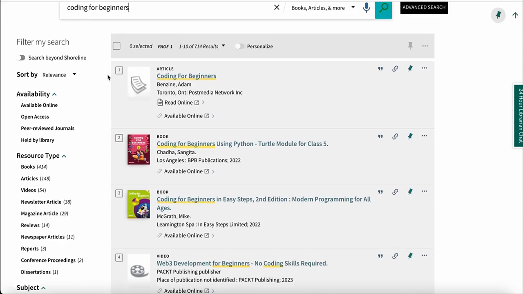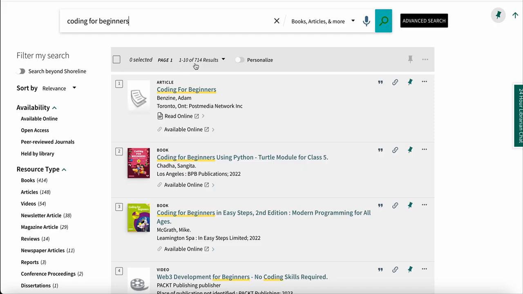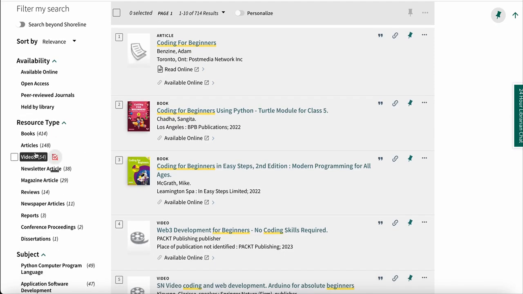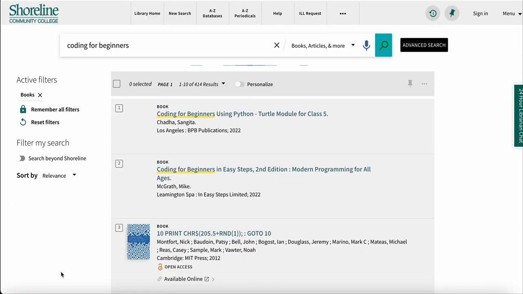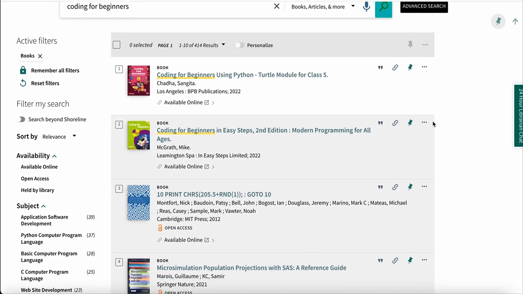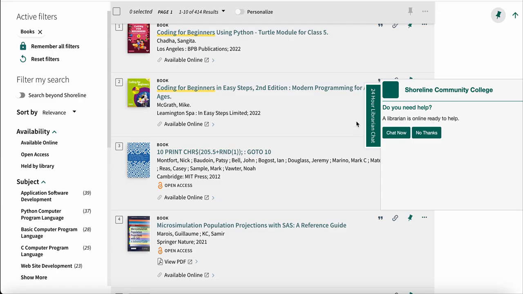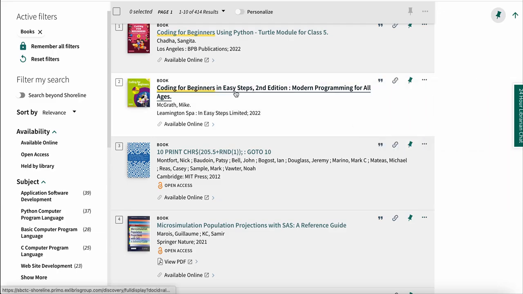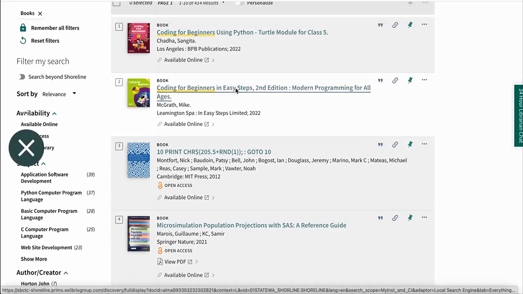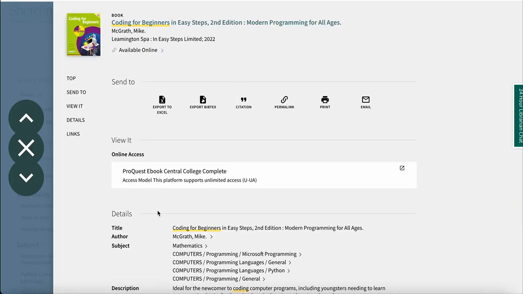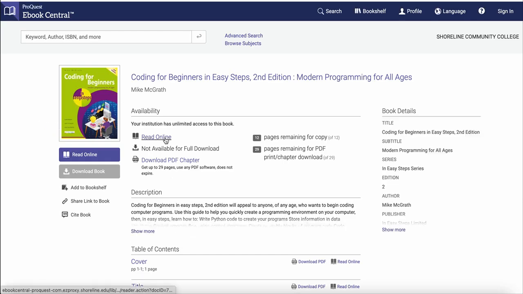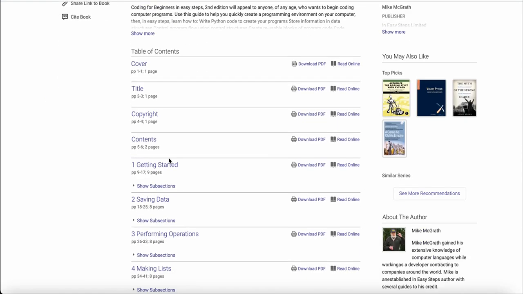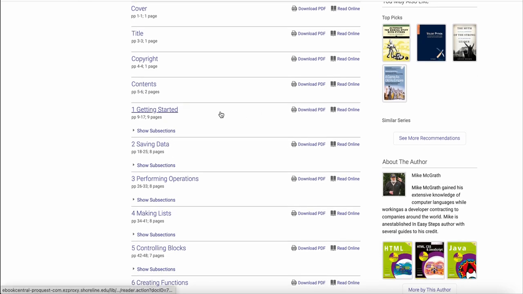And you can see by searching our whole catalog, we get about 700 results. But say I just want books, so that's going to narrow it down a little bit as well. And let's see, these are our results. Let's go with it. I like Coding for Beginners in Easy Steps. Sounds like a good start for me. And it's going to look kind of the same to access an ebook as it did for us to access a newspaper. Like here, we can read it online. We can download a couple chapters at a time as PDFs.